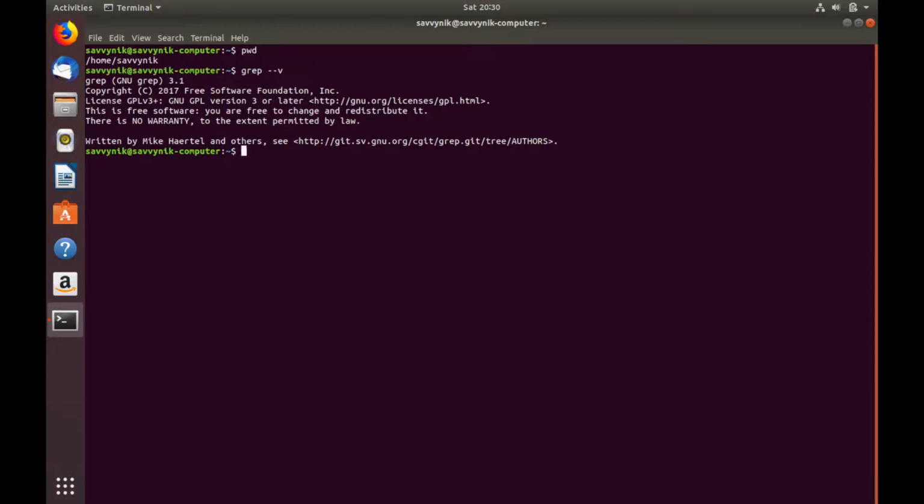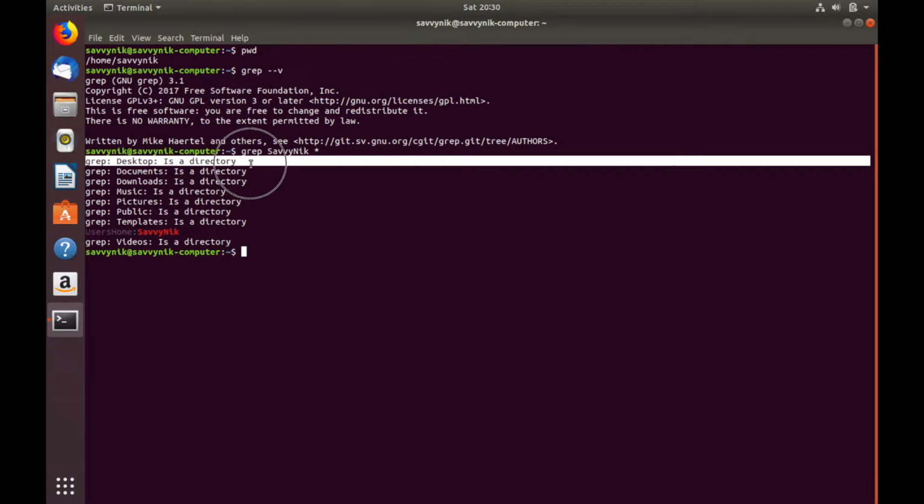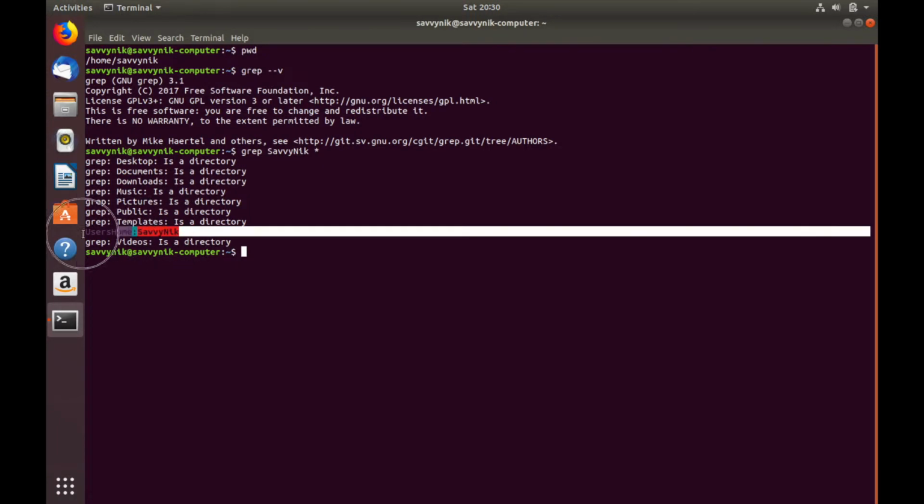So let's do our first find of SavvyNik. What we'll do is type in grep SavvyNik star, and what you'll see here is a couple errors. Well, it doesn't say error, but it says that grep desktop is a directory. It's just warning you. And what it's warning you about is that you didn't search through directories, you only searched in the current location that you're in, so the current directory. And it did find something in user's home.